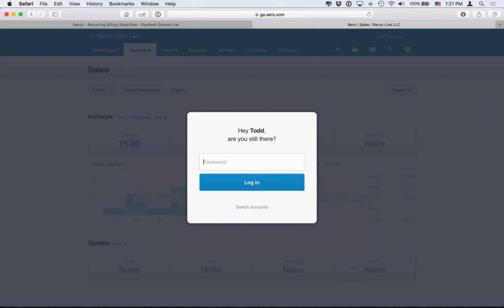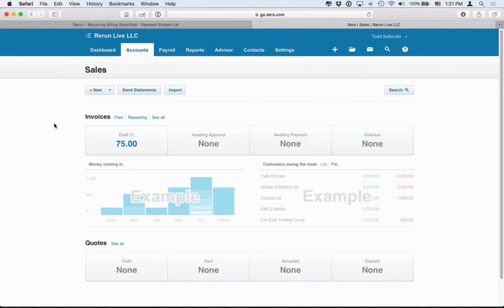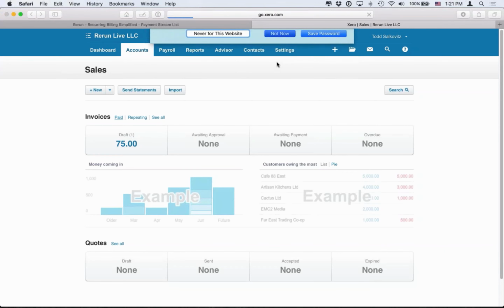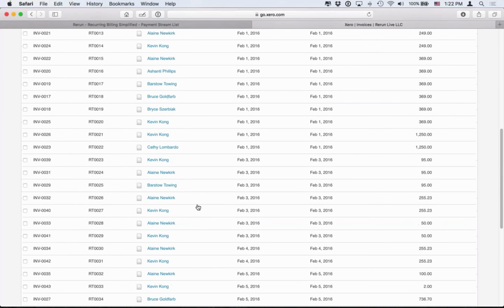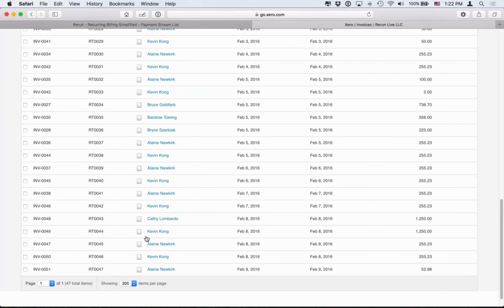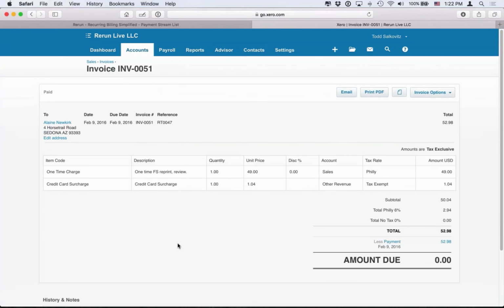So over here, we're going to log back into Xero, which kicks you out if you don't stay logged in, which is fine. So now we're in Xero, and now we're going to look at our paid sales transactions. And here you'll see all the transactions we created and brought over from Rerun. So let's scroll down to the bottom here, and you'll notice I have RT0047, which is invoice number 51. So if I click on that one, you'll now see the transaction in Xero.